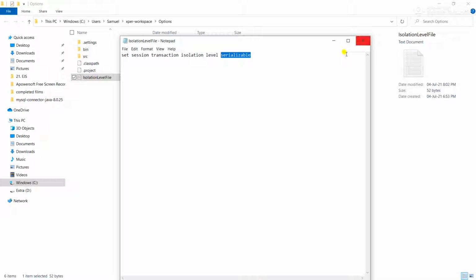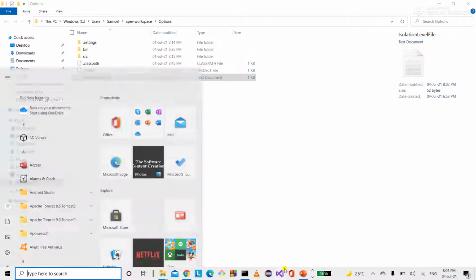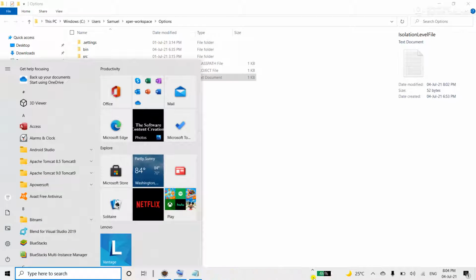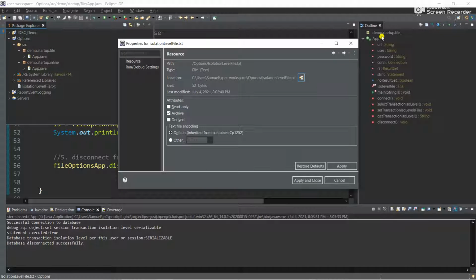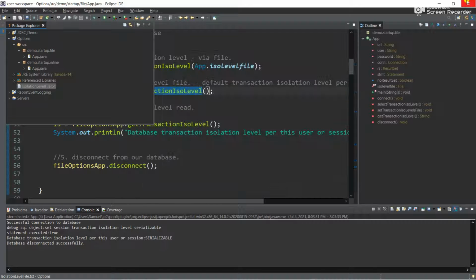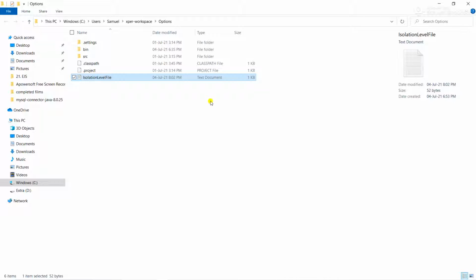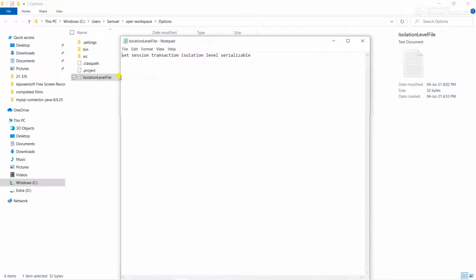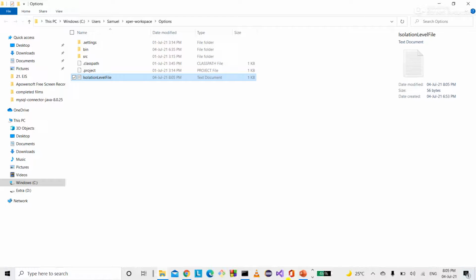We can even close the app. Let's close our project. I don't need to come here again. Close my project. I've saved it. Now just set it to something else. No more serializable. Let's set it to read uncommitted. That's another isolation level. I'm done. I close my file. Alright.